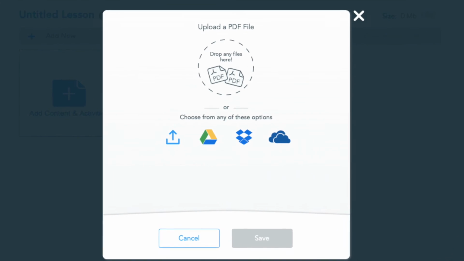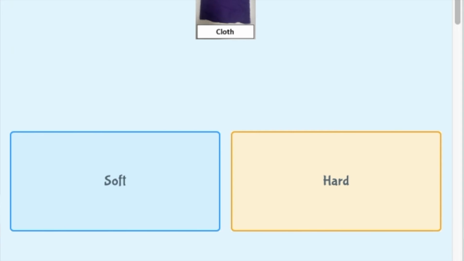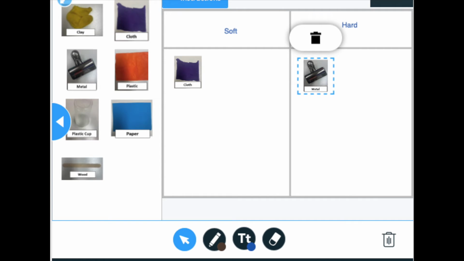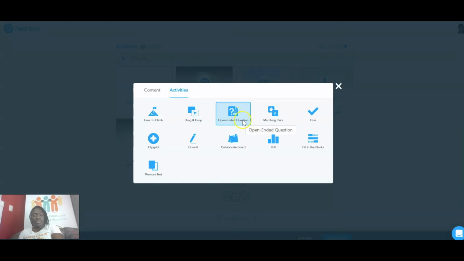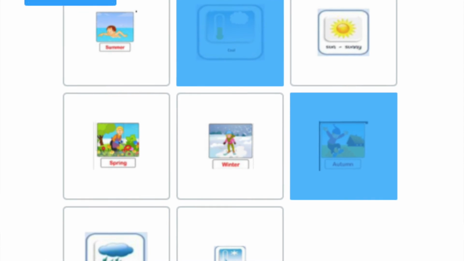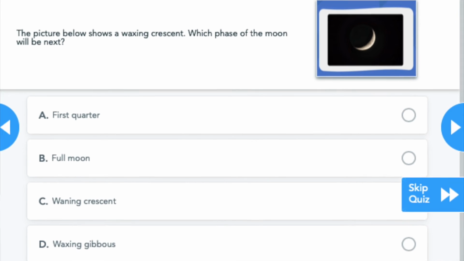Students love Time to Climb. It's basically a quiz, but in a competitive way where students are able to add an avatar and compete against one another. You also have this new drag and drop feature where you're able to do sorting activities or labeling activities. Open-ended questions, self-explanatory. You're able to do matching here. Pretty cool. They love to do that as well. Just your basic quiz and question, answer multiple choice.